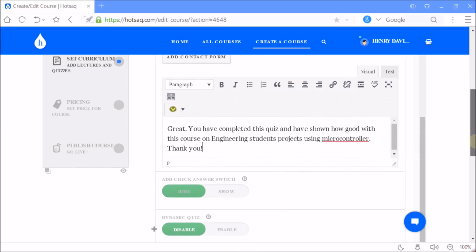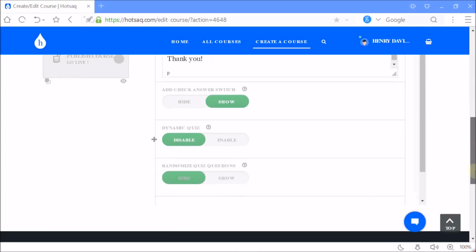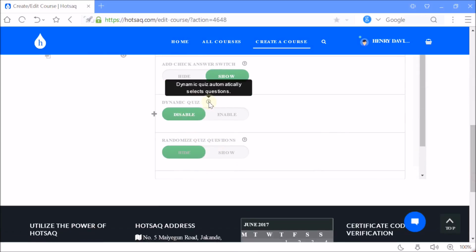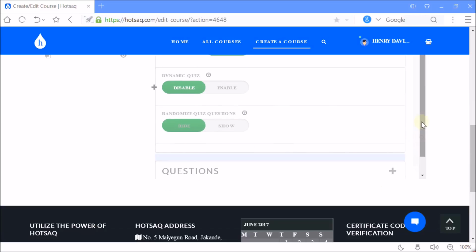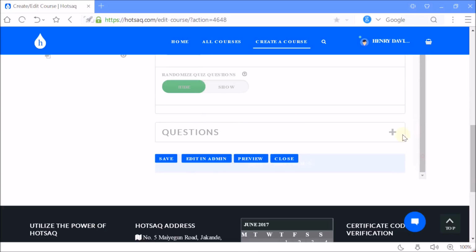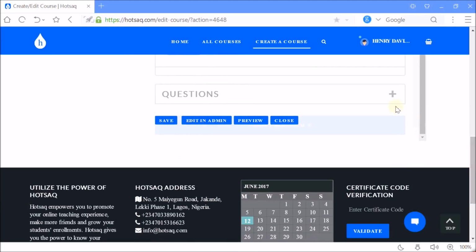So add check answer switch. If you want a student to always check the answer whenever he takes the quiz, you can just go ahead and put it. Yes, I want the students to take it. So you need dynamic quiz. Whenever you've arranged a quiz, it can come in anyhow, just like a random quiz. So you can randomize your quiz. You can leave these the way they are and go to your questions. Remember, what you've done so far is settings. So go ahead and hit questions.